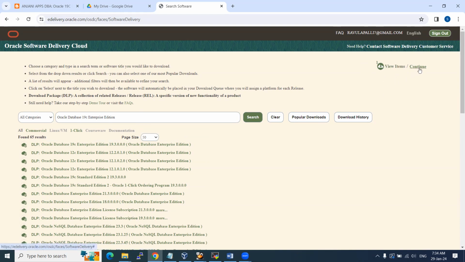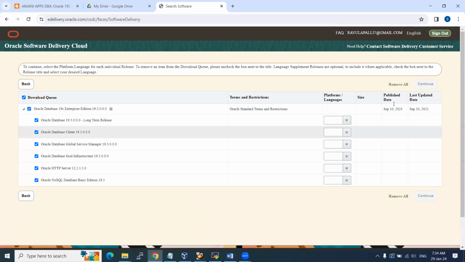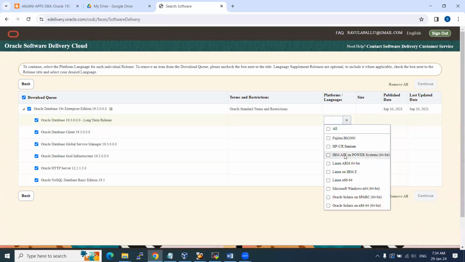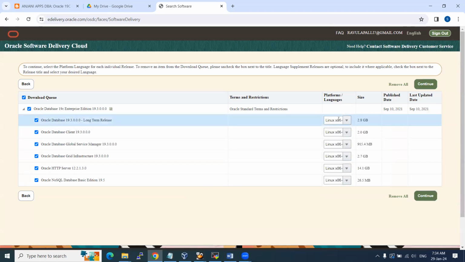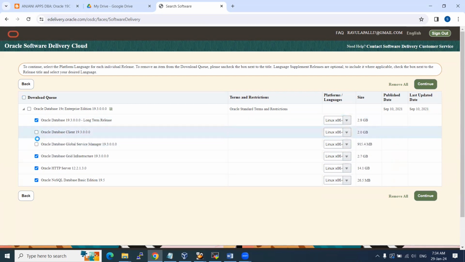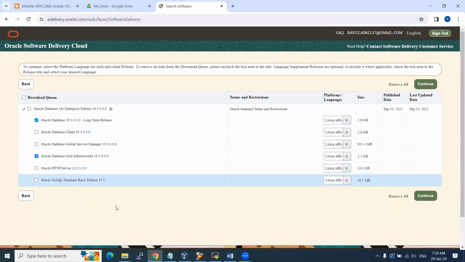From this location, you can click on continue. Here you need to select the platform. We are going to install this software on our Linux machine, x86 64-bit versions. Once you select it, it will select all of these things, but we don't need all of them. We need to select only a few. Select this grid infrastructure one, and uncheck client, HTTP server, and NoSQL database edition. So only these two you can check, and then continue.